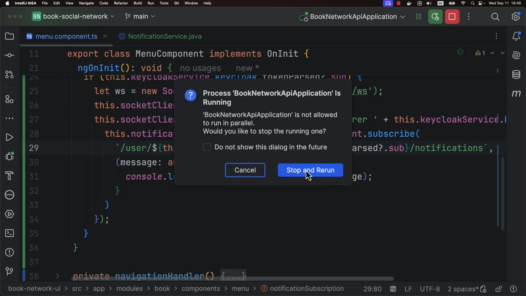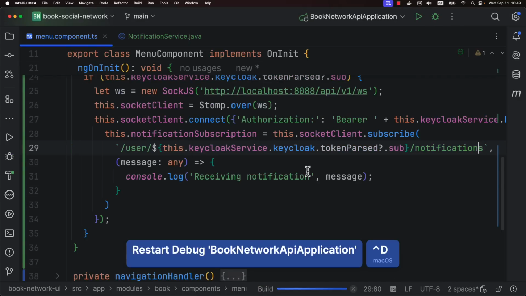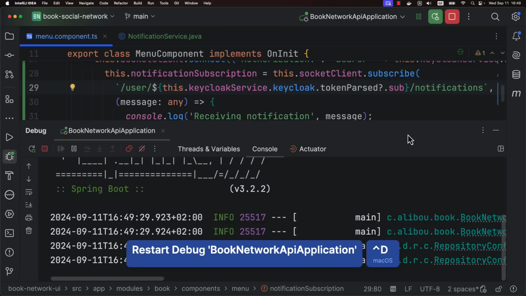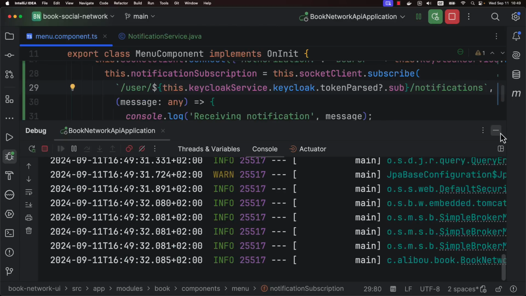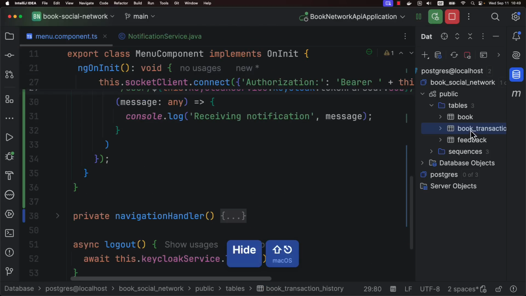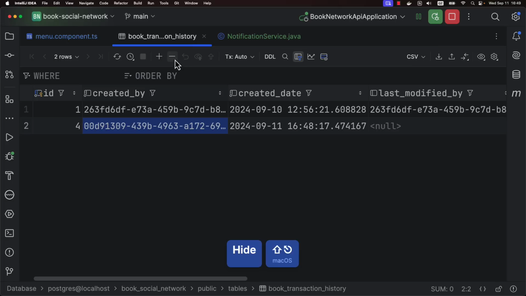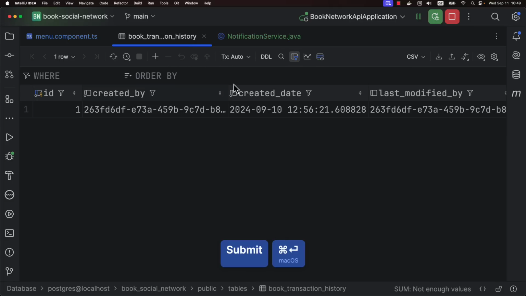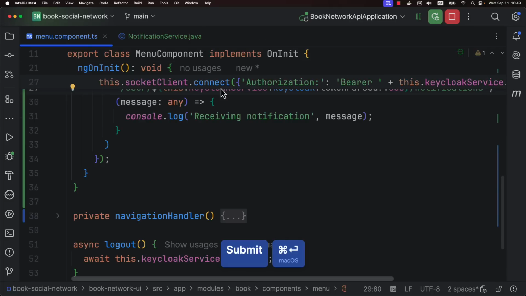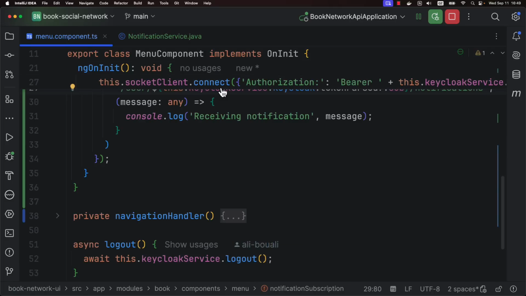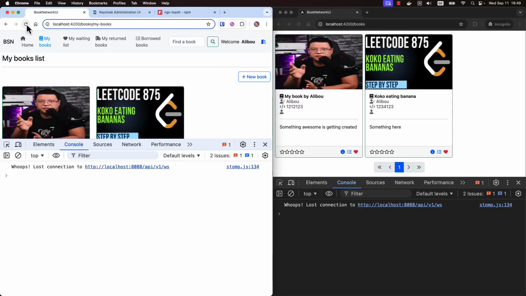But let's restart our backend and let's try again and see if we have the book borrowed or not. Meanwhile, I will just go to my book transaction and remove the book I just borrowed. And now we can borrow again the same book. So let's go back to the browser. Let's connect. And let's connect also here.